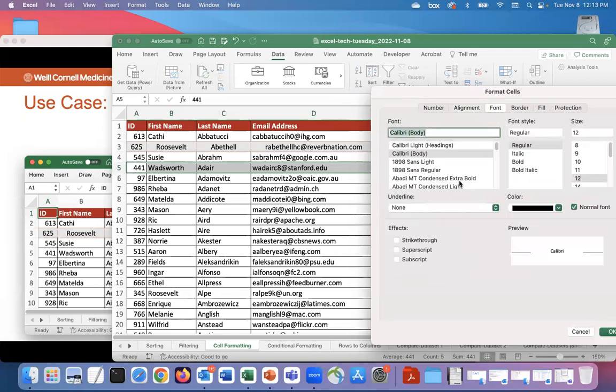You can change your font and font size. So say we want to use the Weill Cornell font of 1898 Sans. We want to make it italic. We want to make it slightly bigger at 14 point. Let's change the color.